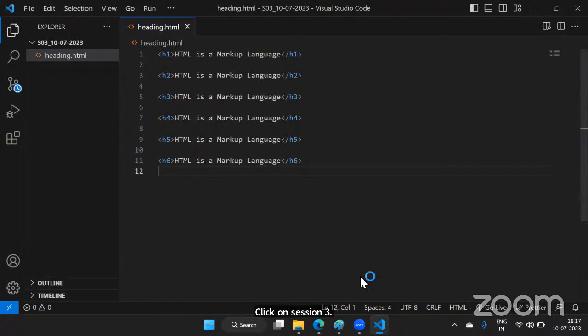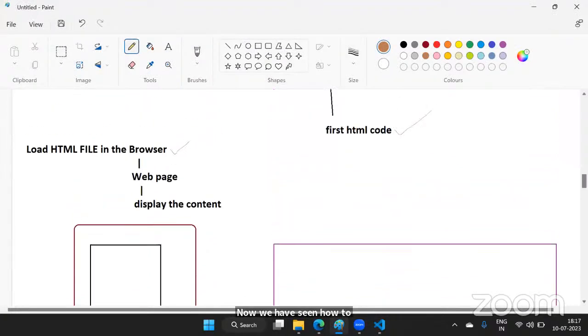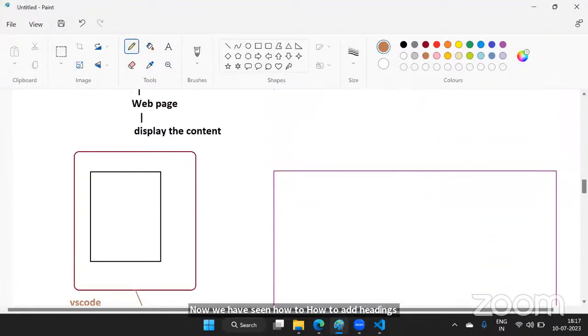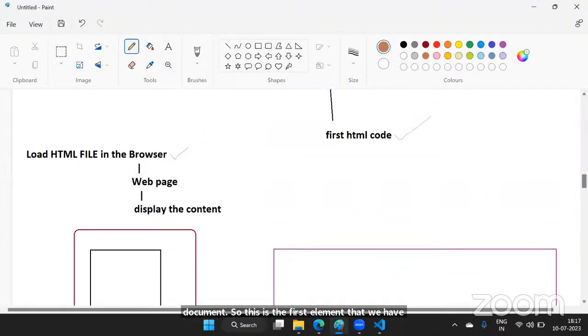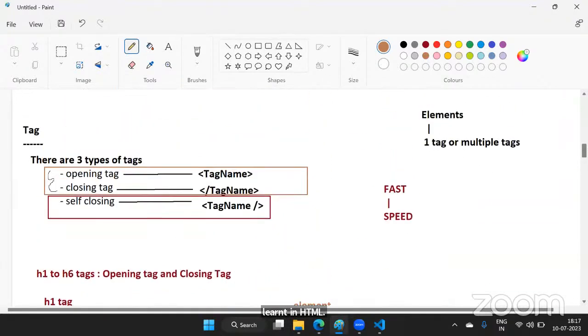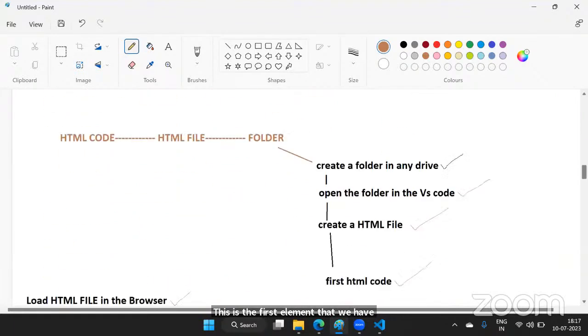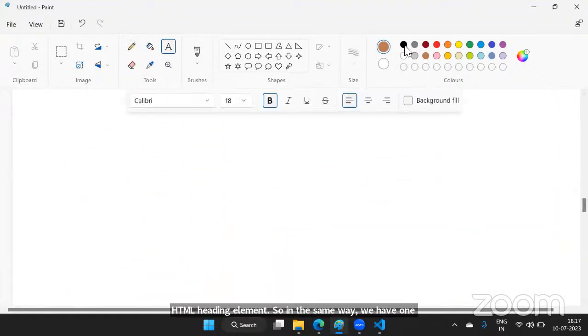Now we have seen how to add headings in our HTML document. This is the first element that we have learned in HTML, the heading element. In the same way, we have one more element in HTML, that is the paragraph element.